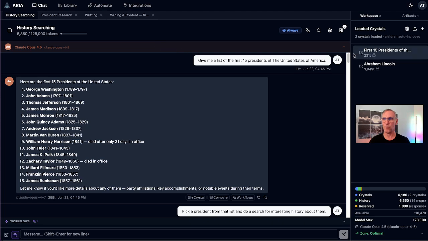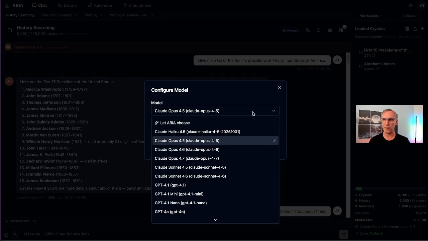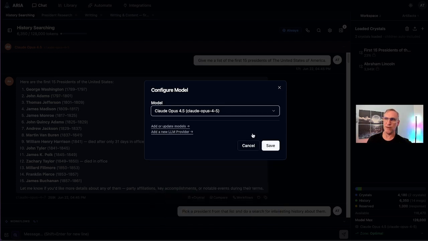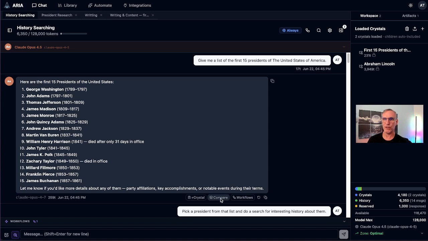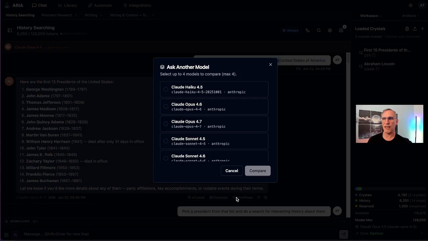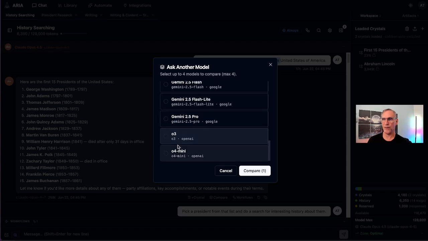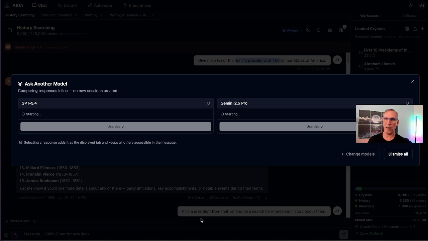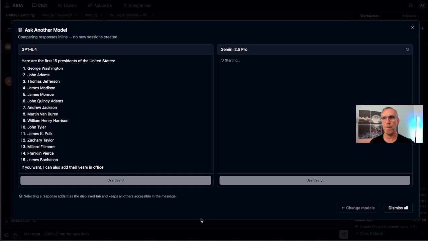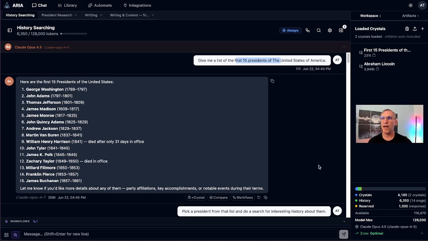Right now, Claude Opus 4.5 is loaded into this session, but you can clearly see all of the providers that we have provisioned. We can then configure their individual models, and then if you want to do a compare on the Claude Opus output for the first 15 presidents of the United States, I could go ahead and ask ChatGPT as well as Gemini for their take on what they believe the first 15 presidents are. So that kind of gives you an idea of how we are managing and interacting with LLMs, at least for the chat sessions and inferences.